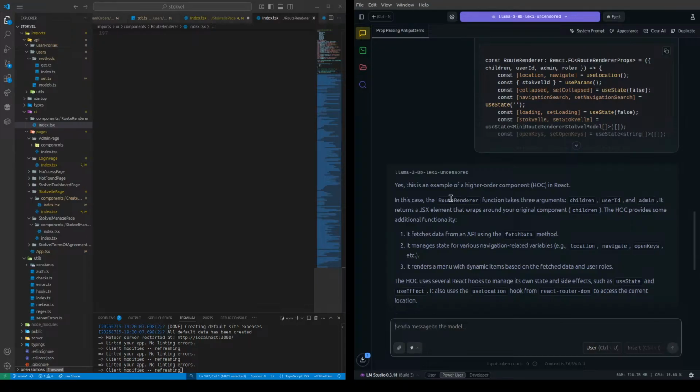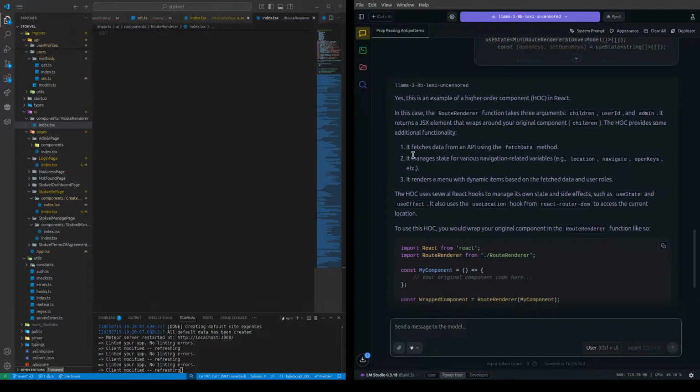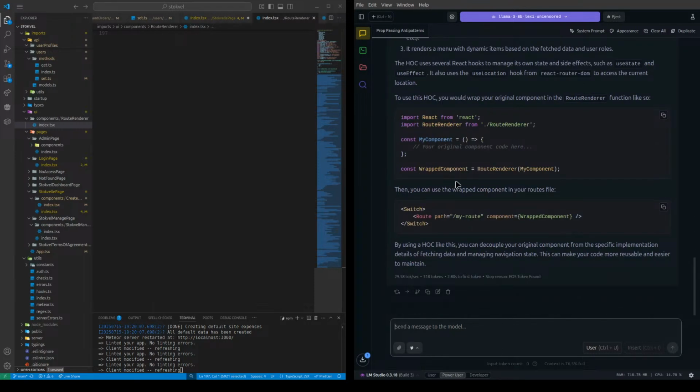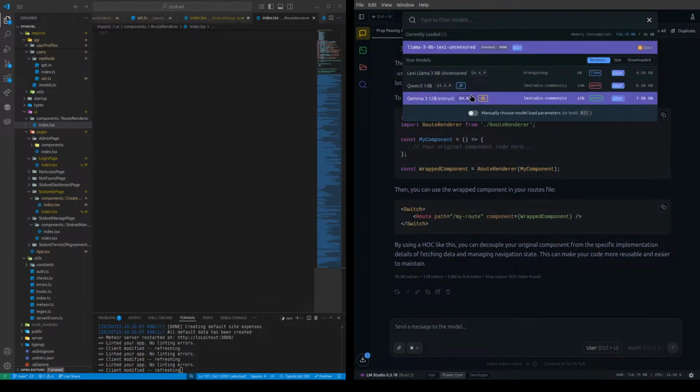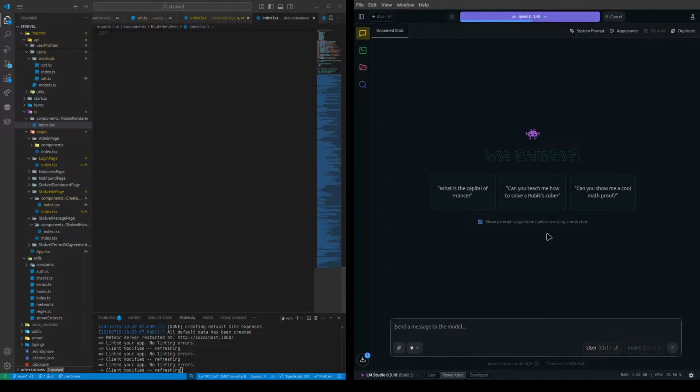Let's see what the... yes, this is an example of a higher order component in React. In this case, the route renderer function is taking three arguments, children, yada yada yada. It fetches data from the API, fetch data, and then it manages the state. You're not really giving me an answer. It's not really telling me if it's right. Okay, maybe let's jump over to a smarter model. I don't think that model... I don't know. I don't trust it. You're making me question the model.